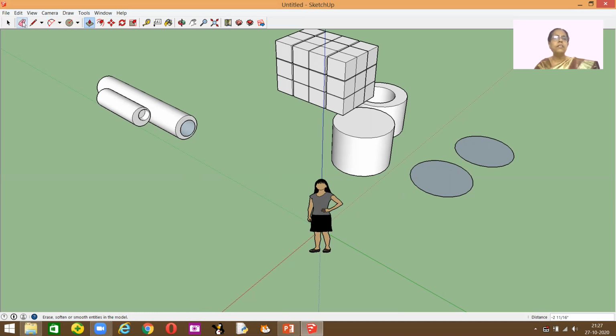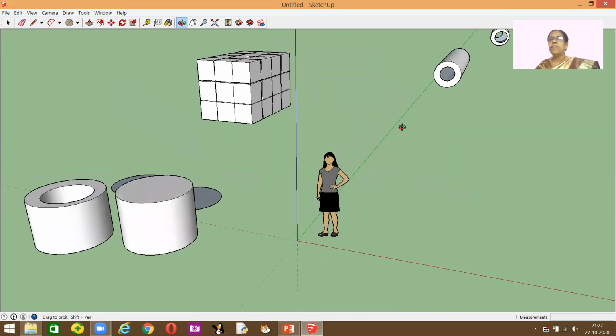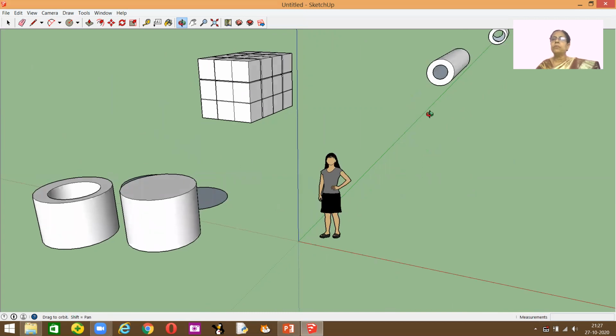I'll just take the eraser tool and click on this. Let's see whether the pipe is formed. Let's use the orbit tool to see whether the pipe is there. Can I see it? Let's see. Yes, see, I've formed the pipe. Both the pipes are there.